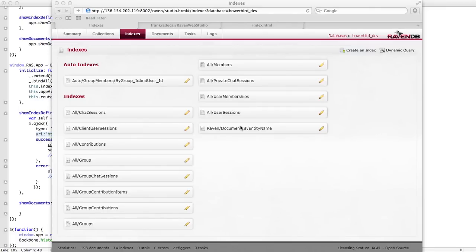Hi, I'm here with Frank, and Frank's made an HTML5, or started to make an HTML5 management studio for RavenDB. Cool, Frank. Let's take us through it. What have you done here?